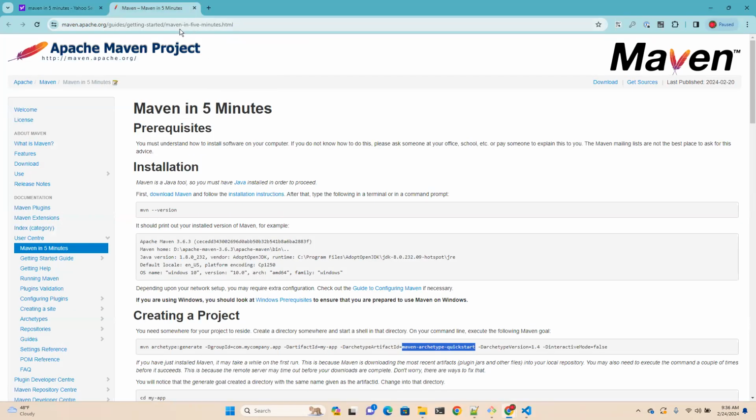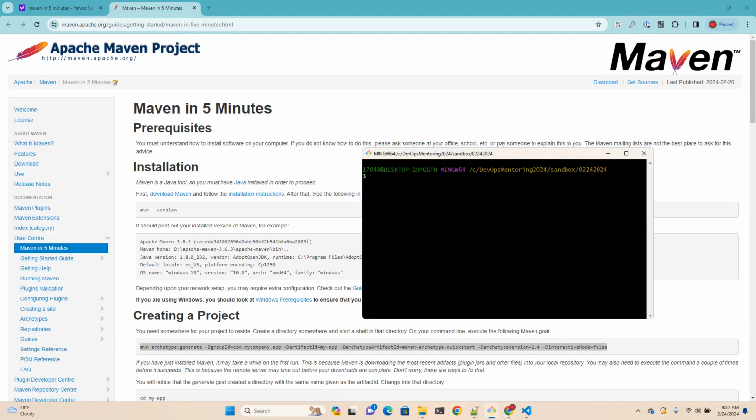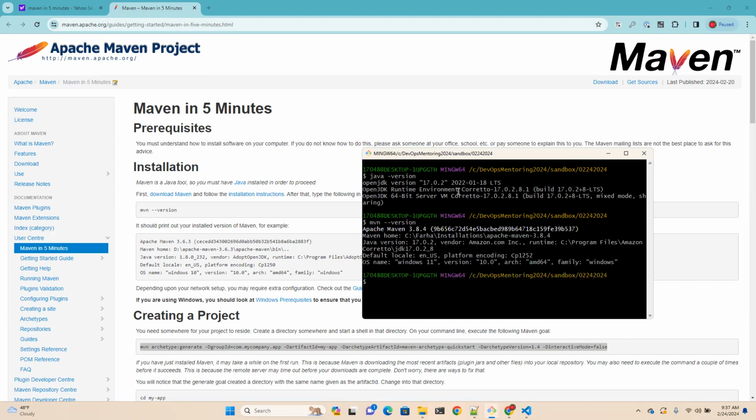And then go to this Maven in 5 minutes and generate this archetype. But before you go to this archetype, make sure after you've installed your Maven and Java that you run these two commands. Java version should show you the version of your Java project, and then Maven hyphen version should show you this.